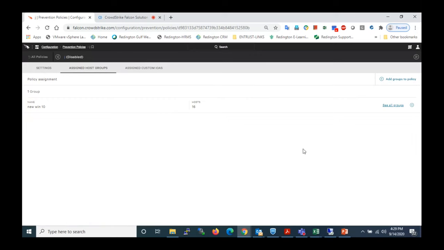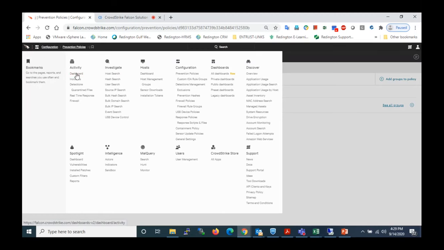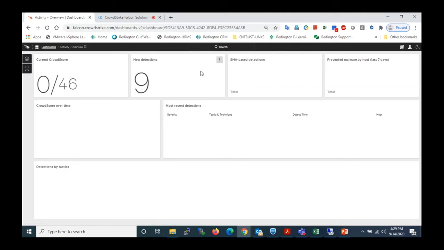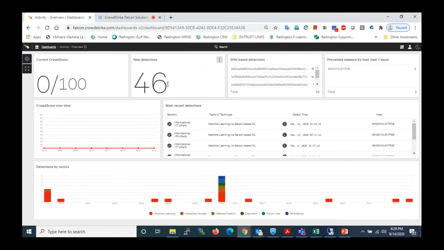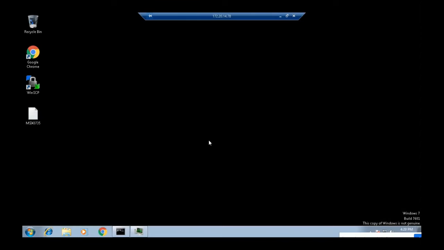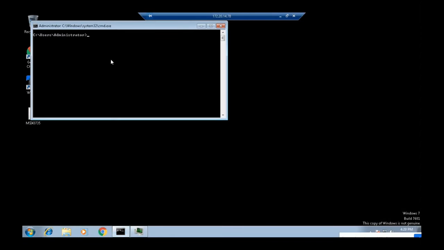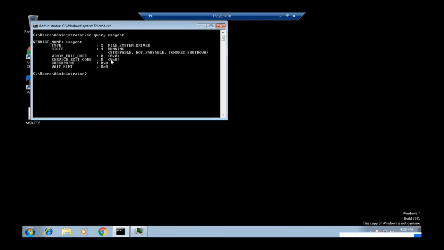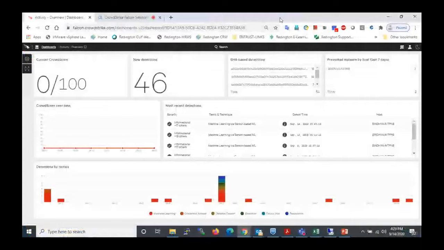Let's quickly look at an example of how exactly it looks and how we analyze a specific kind of detection. I'm going to go back to the activity dashboard to see the recent detections. I have one sample test machine. I just checked the status of that machine, which says my CrowdStrike agent is currently running. So my CrowdStrike is absolutely fine and running.